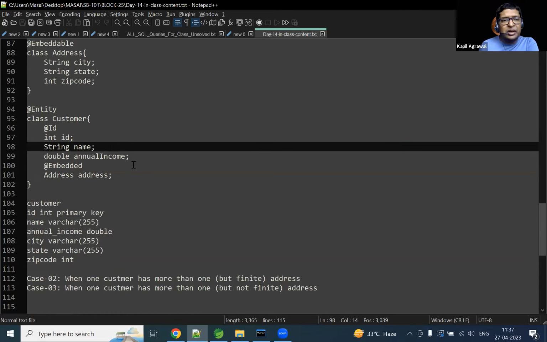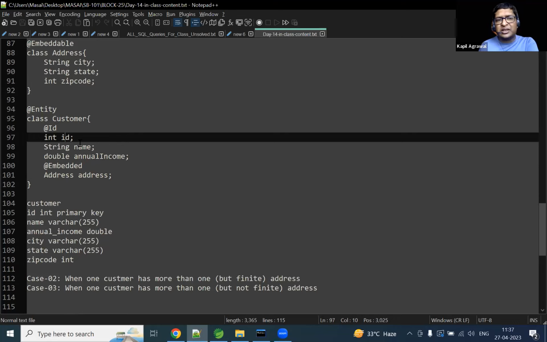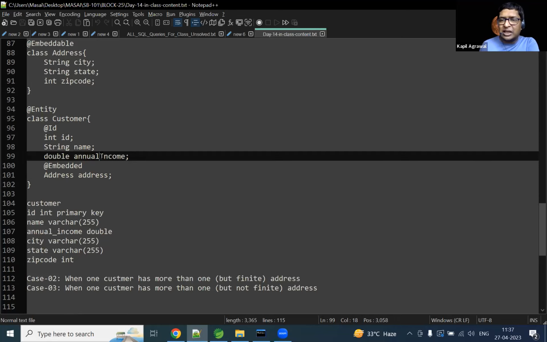Second, we have his name, and third, we have his annual income. First part is ID, second part is name, third is annual income. So by looking at the customer table, it seems that there will be a table available with the 3 columns, but this is not the case.